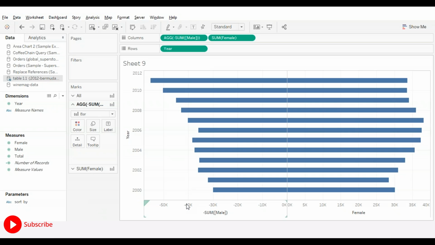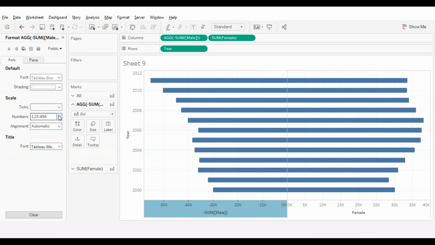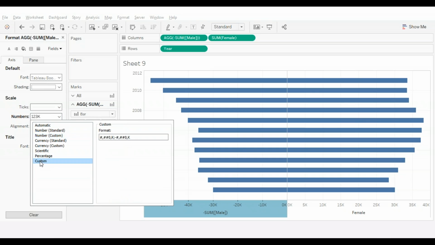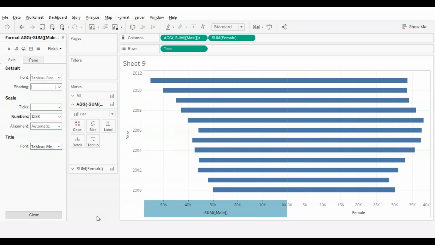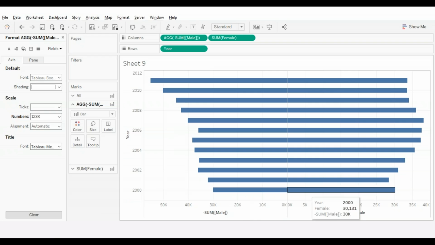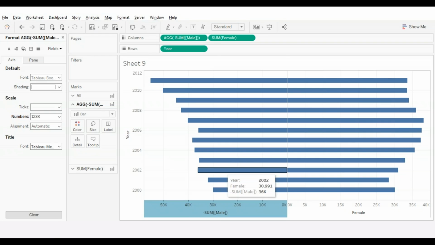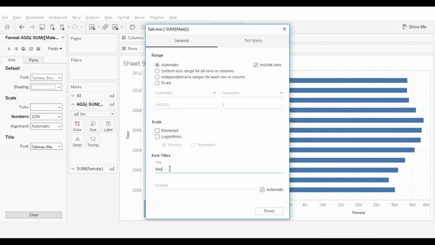So to make this right, simply right click on the axis and go to Format. Under the Axis pane, go to Numbers and select Number Custom. Reduce the decimal places to 0 and the display units to thousands, similar to the female axis. Now go to Custom and remove the negative sign just after the semicolon. Now when you do this, you will see that your axis is similar to the female axis. Now we can simply edit the axis and remove this negative sum of male and replace it by male.